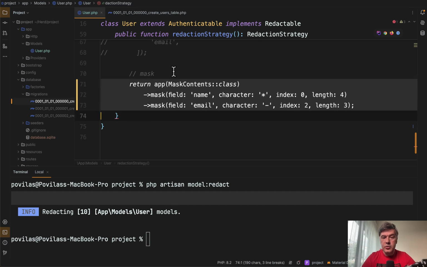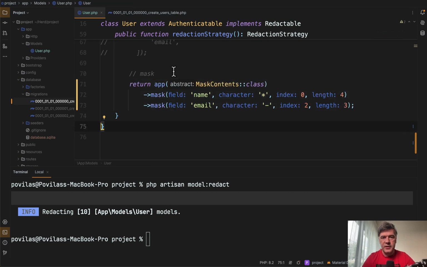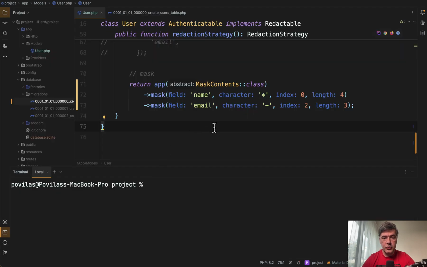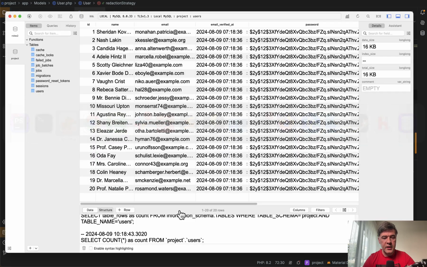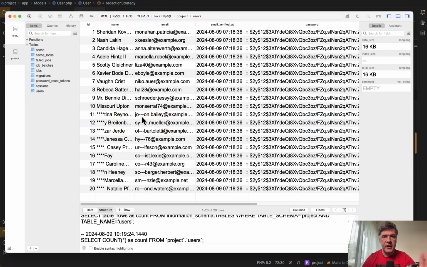Another option is to mask fields. This is interesting. So I have again reseeded 20 new users, and with mask contents, we specify that we have an asterisk for the first four characters of the name, and then a dash symbol with these parameters. And now if we run model:redact again and refresh the values, see the values, asterisks and dashes.